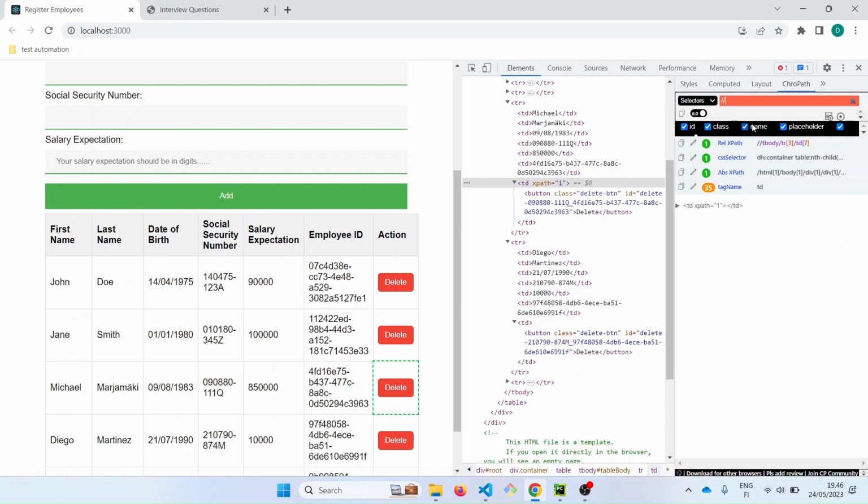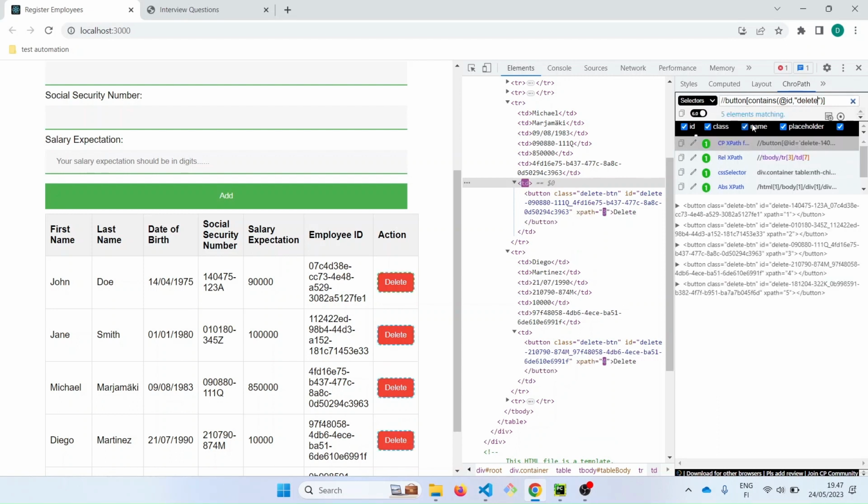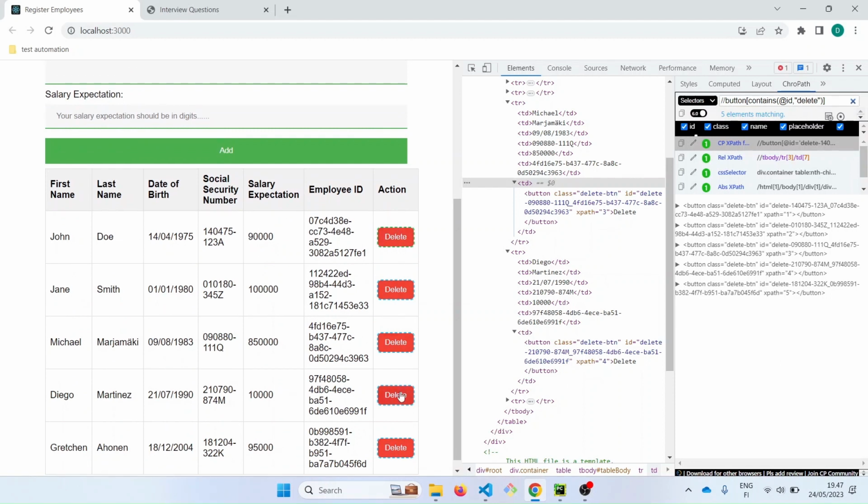The row path. So let's see. A button that contains the text. No, we can't use the contains. Yeah, well, we can use it on the ID attribute. So ID. So let's see what happens. Yeah, so we are still targeting a button with an ID that contains the text delete, and all the delete buttons on the page contain delete in their IDs.